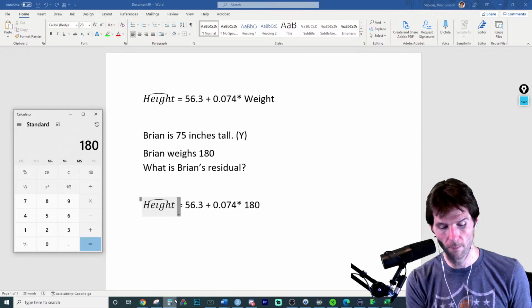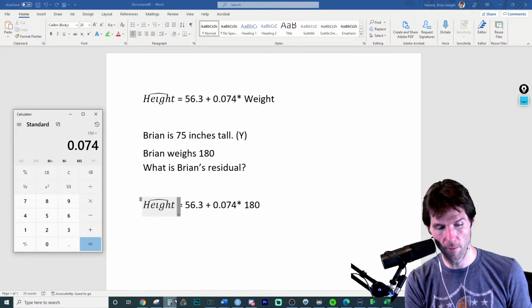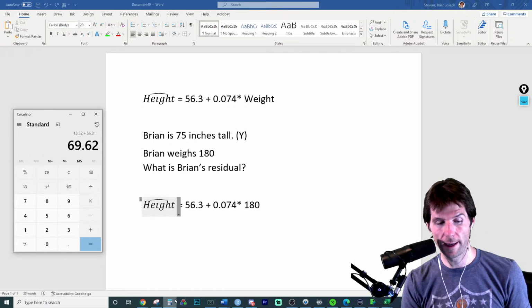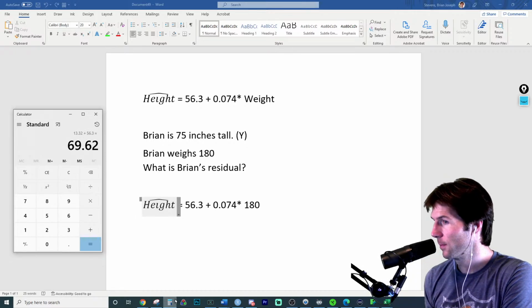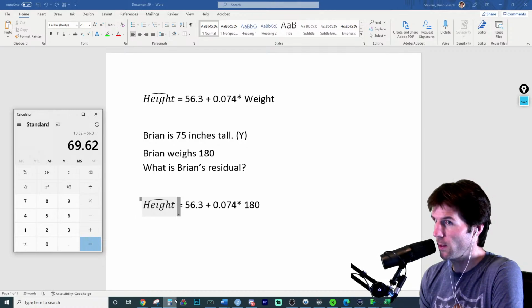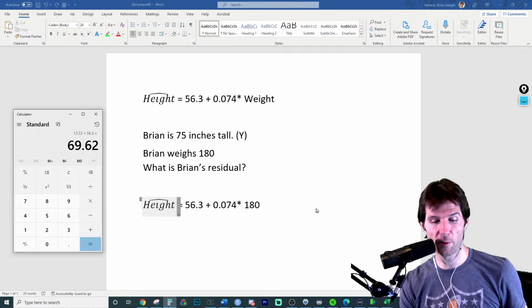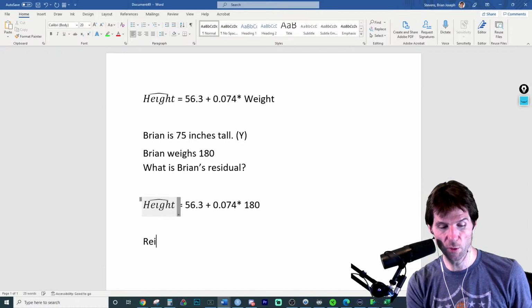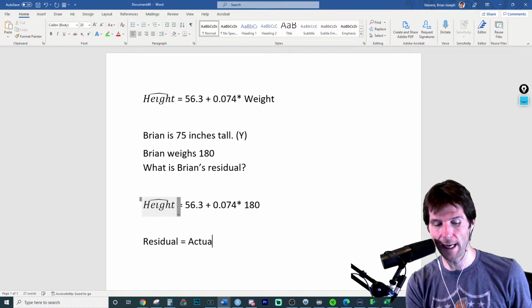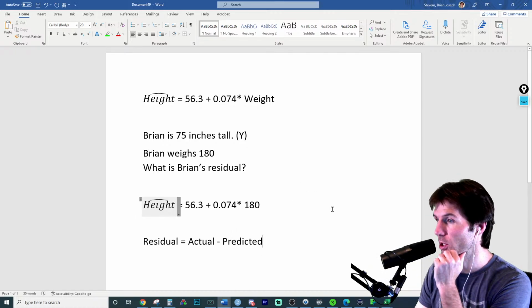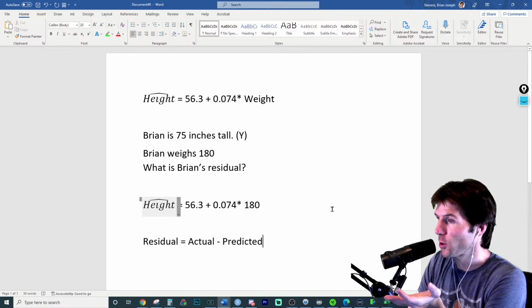So we take 180 and we do this right here. And then we add to that 56.3. And then we get Brian's predicted height. Can anyone estimate Brian's residual right now? What is Brian's residual? And what do you need to remember for residual? Residual equals actual minus predicted. So I know it doesn't say actual on here anywhere, but you have to think, what is Brian's actual height?